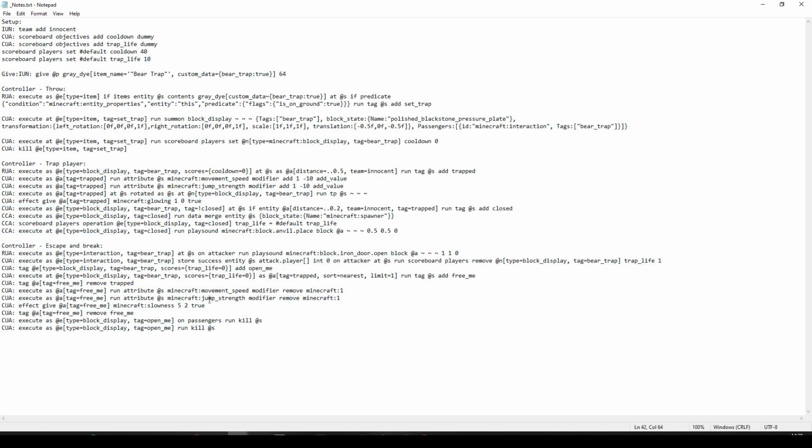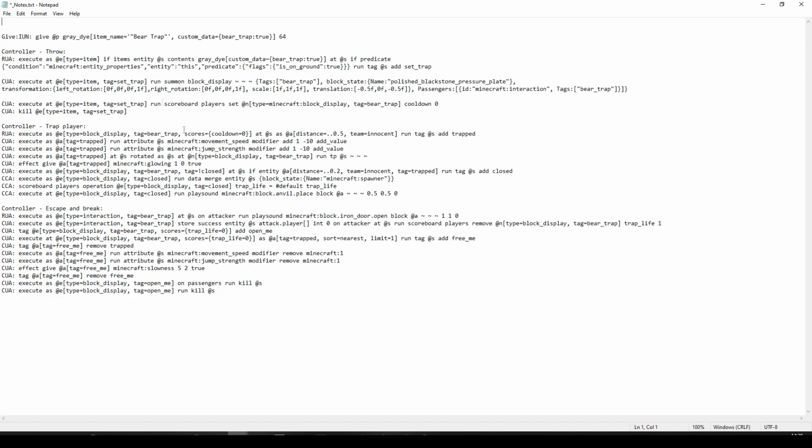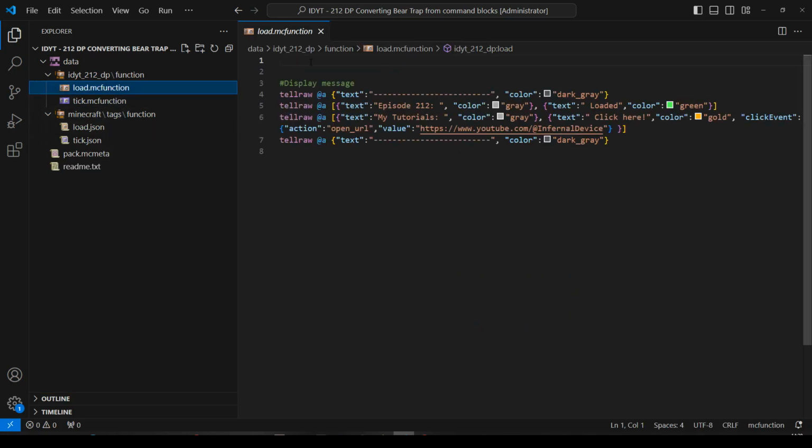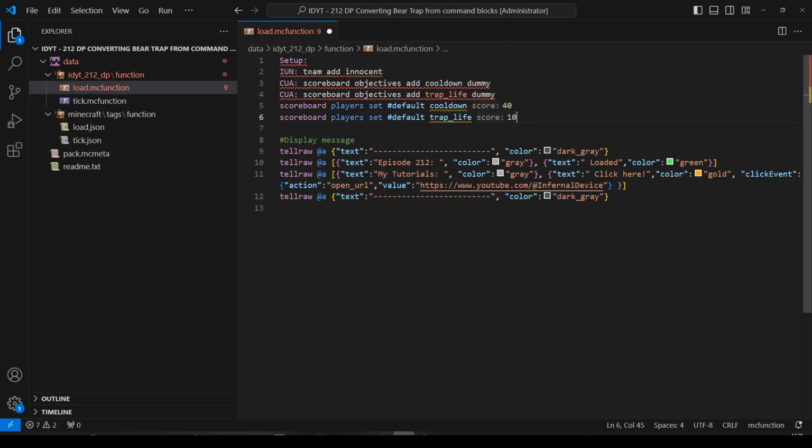I think we can see where we'll start easily with, let's do this setup here. So we've got some scores. Okay, so let's just grab them. In fact, I think I'll cut them. Let's cut them out. Let's go to our data pack. So you see we've got the load and the tick. Everything's empty. The only thing that's happening is these two are running. So let's go into load and let's just paste in what we got there.